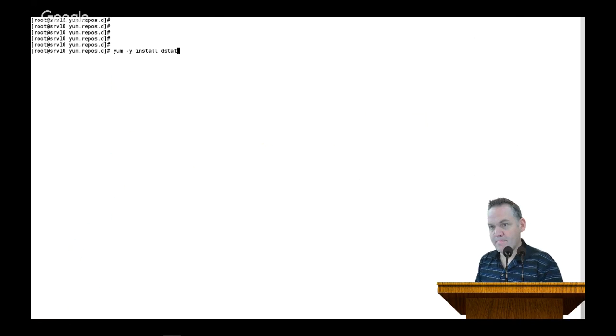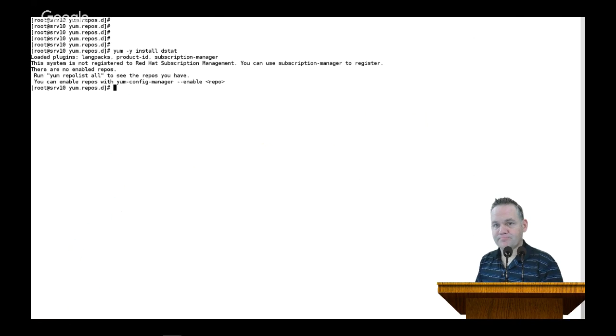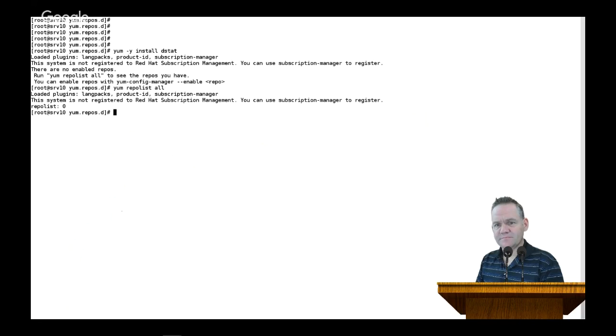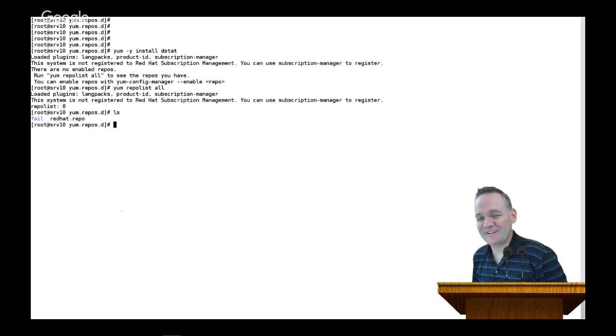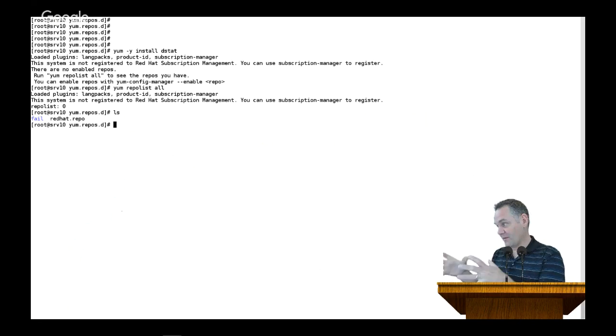All right. The system is not registered. You can use subscription manager. There are no enabled repos. Run yum repolist all to see what repos you have. Yum repolist all. Nothing. Okay. Why? Because there are no files here except the one that Red Hat tried to create there. I moved all my repos out.